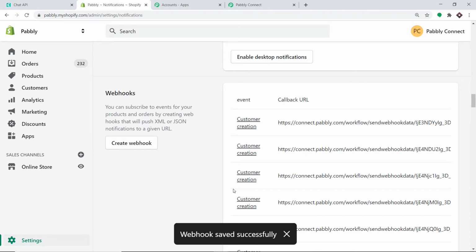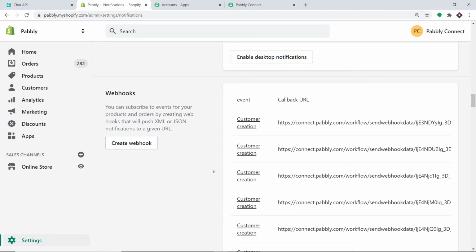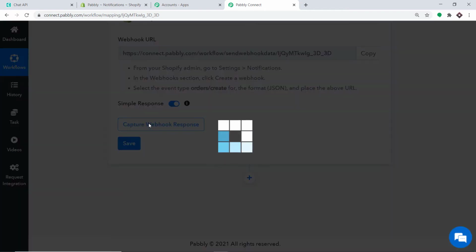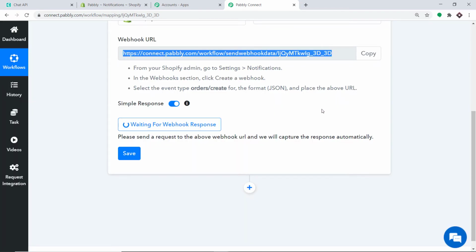Okay, so it is showing the webhook has been saved successfully. Basically, it means that we have thoroughly integrated Shopify to Pabbly Connect. This means anytime an order is made in Shopify, Pabbly Connect has to capture the data. So to ensure that Pabbly Connect captures this data, let me go to Pabbly Connect and click on this button, capture webhook response. Okay, so it is showing it is waiting for the data.